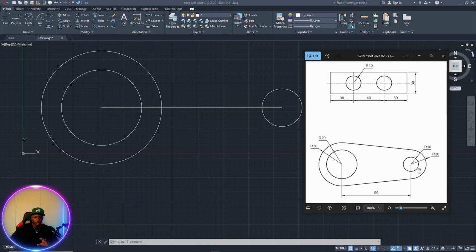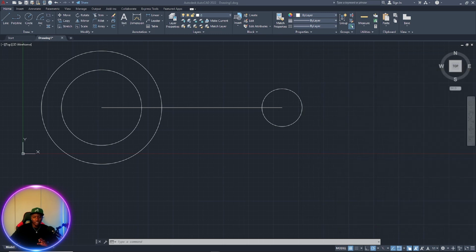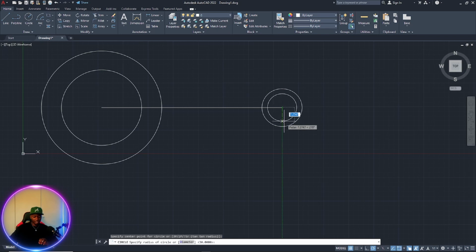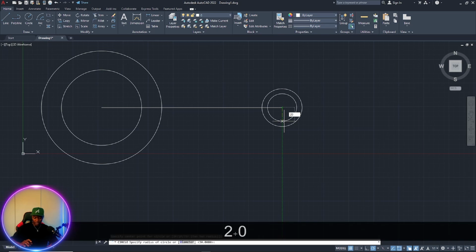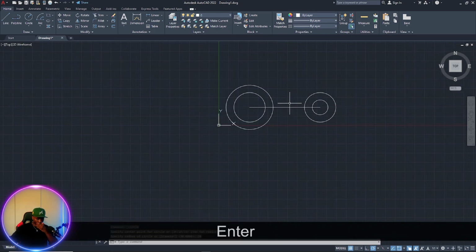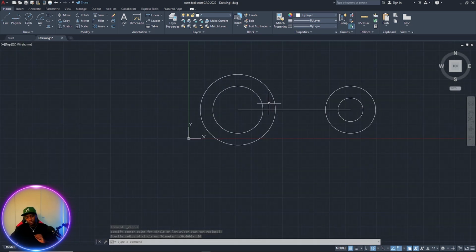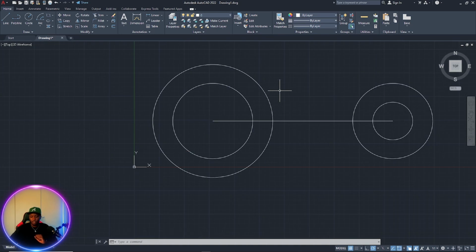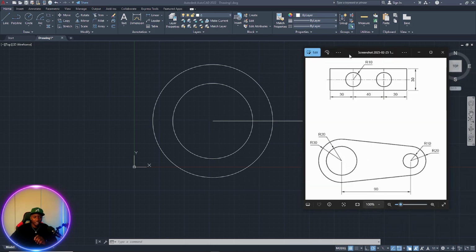The other circle, the same thing, has a radius of 20mm, right? Let's go to circle, go to the center of the circle, end of the line, type in 20mm. This is how it looks, right? So now we're done with the circles, everything is done, but it doesn't look like our shape that we are given here.